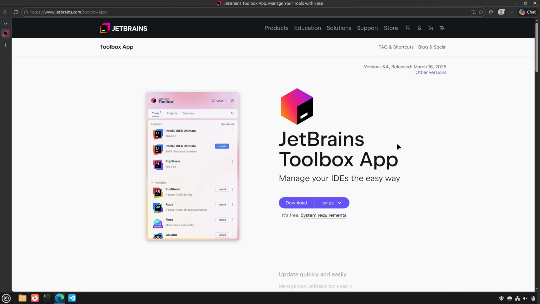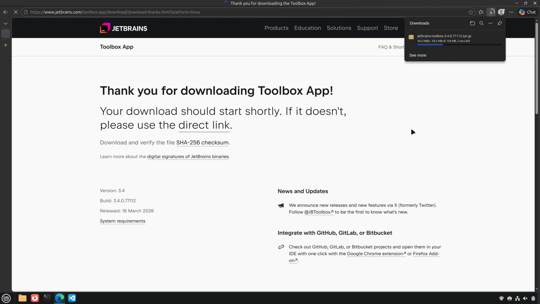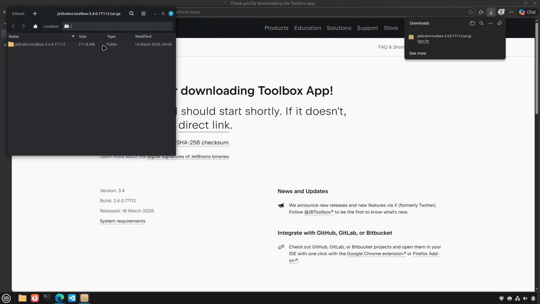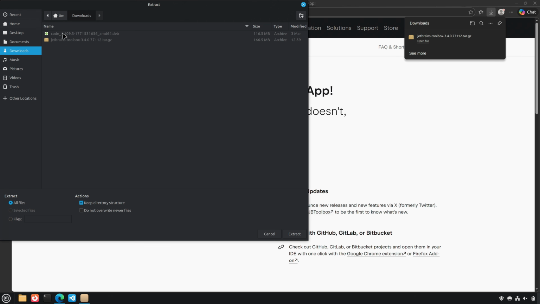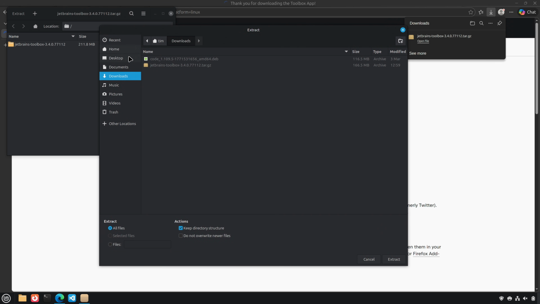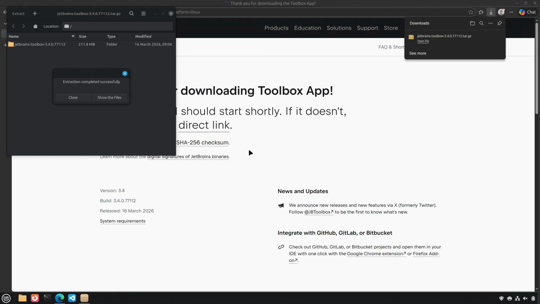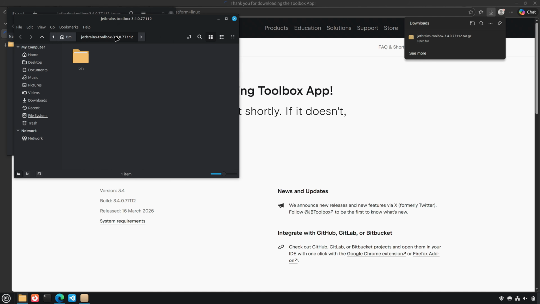Now, the Toolbox app allows us to install Rider in a way that can then keep it updated. So notice it's already got the selected download for the tar file for us. So let's hit download. Once that downloads, we're going to hit open file, and we're going to extract. And let's extract this right to our home folder. We'll keep the directory structure. So we'll hit extract.